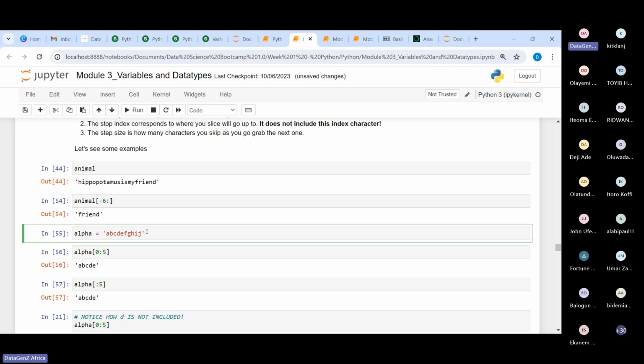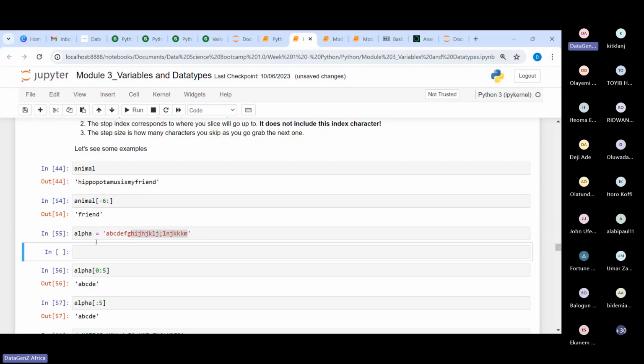For example, maybe you have a very long word with some other letters like this, and I want to extract everything from H downward. All I need to know is the index of H. So I can say A, B, C, D, E, F, G, H, right? That is 0, 1, 2, 3, 4, 5, 6, 7. So all I need to know is 7. So I can just say alpha, 7 and then my full colon.